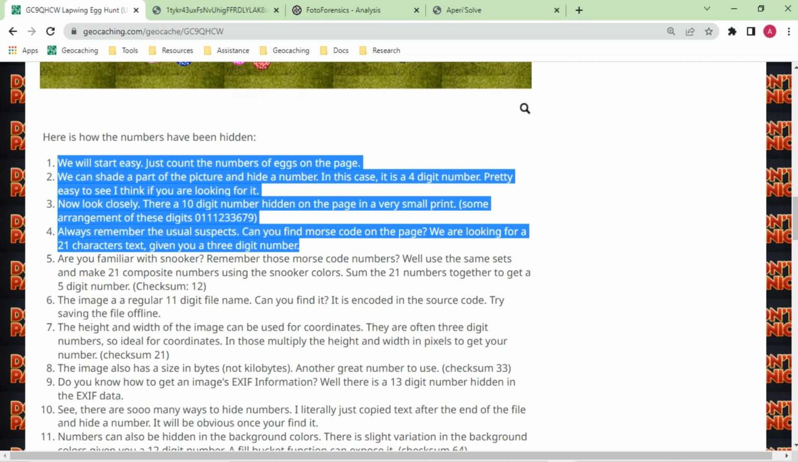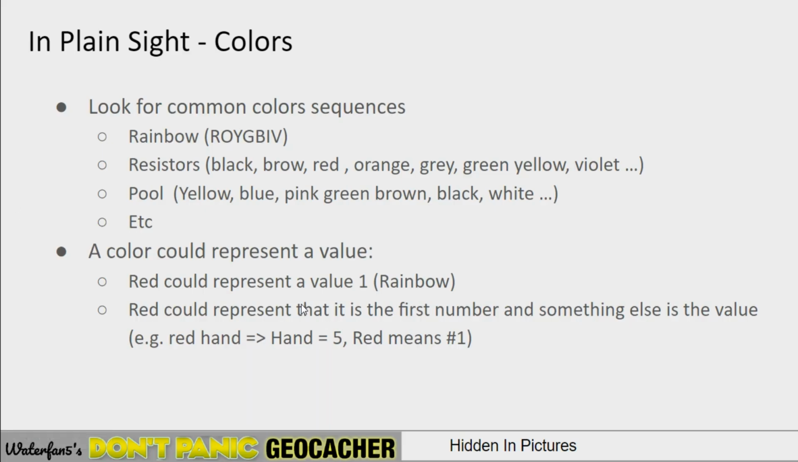Still very much in plain sight are the colors that are used on the page. This often indicates either a value or a sequence that you have to look at. There are very popular methods that are being used. Think of the colors of the rainbow, ROY G. BIV, but also colors of resistors: black, brown, red. Those are all sequences of colors that represent values or orders in which to interpret something.